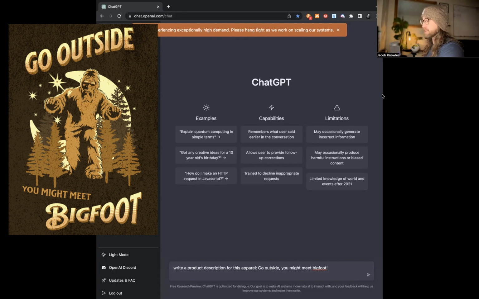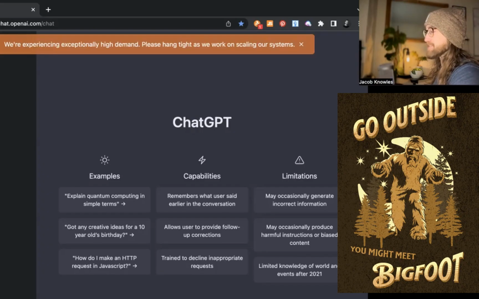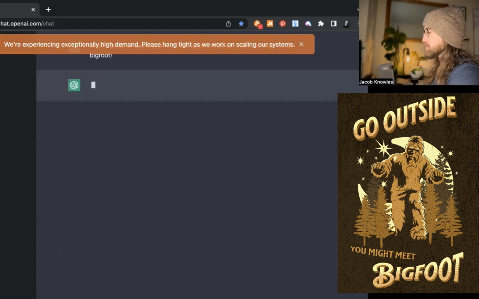So I have a design over here on the left. It says, "Go outside, you might meet Bigfoot." I need to upload this to Merch by Amazon, but Merch by Amazon requires a description. So I'm going to use this tool and ask it to write the description for me. That way I can sit back and sip on my coffee while it writes, or you can multitask on your business and do something else. It's an extremely useful tool. So let's see what it comes up with.